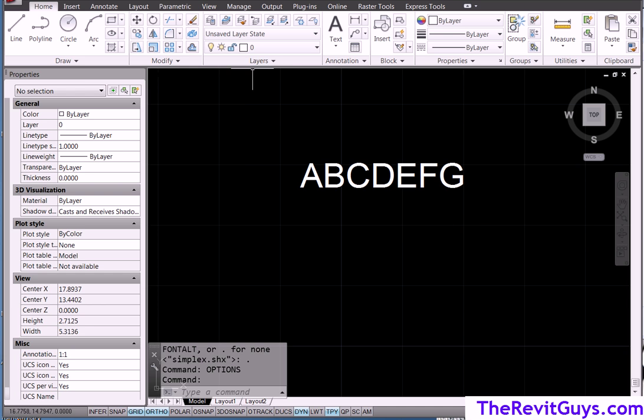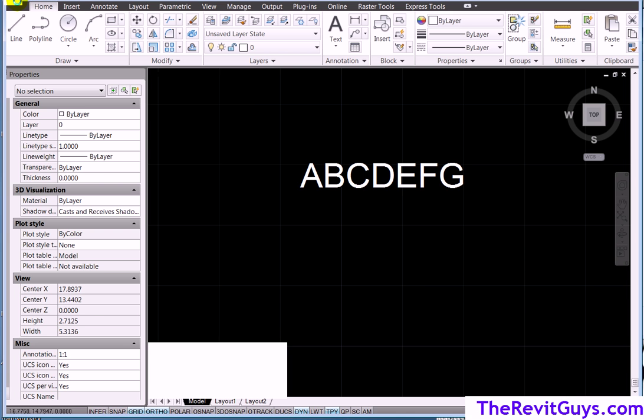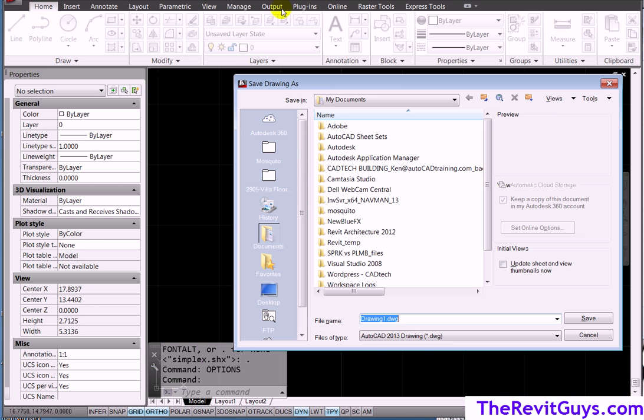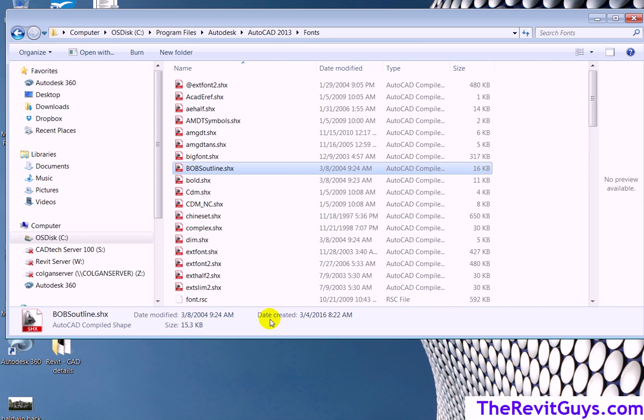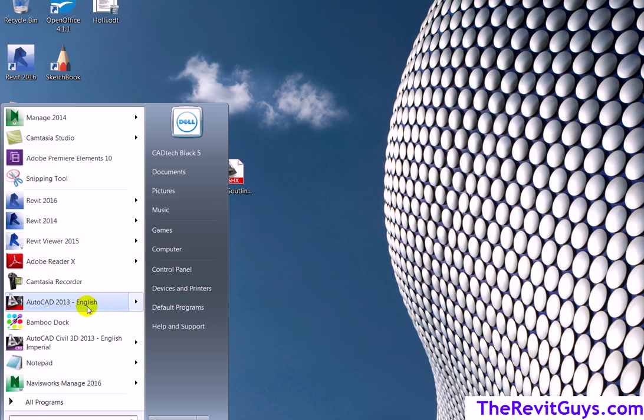What I'm going to do is save what I'm working on. Let's drop this down. I'll just hit save, and I'm not even sure where it's going to save it. So save it as my documents, that's fine, save. Alright, so we've saved it. We're now going to close out of AutoCAD and we'll reopen it. Close out, and then we'll reopen it.